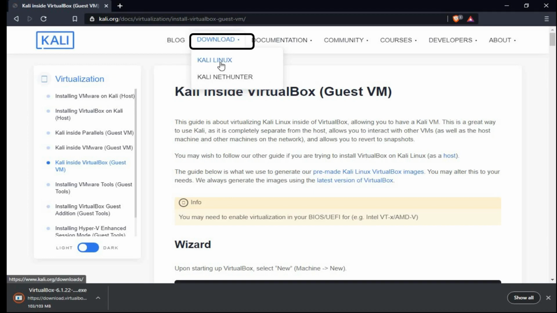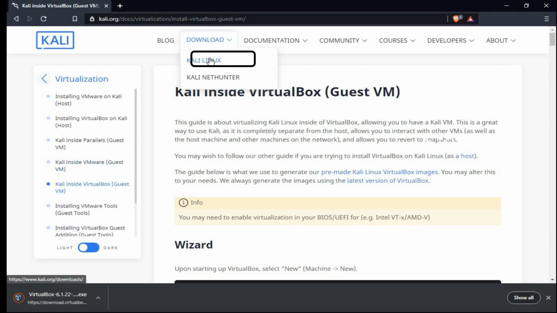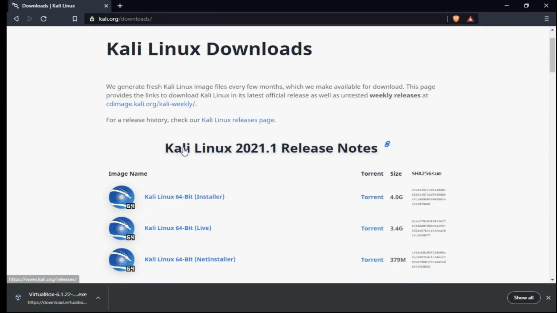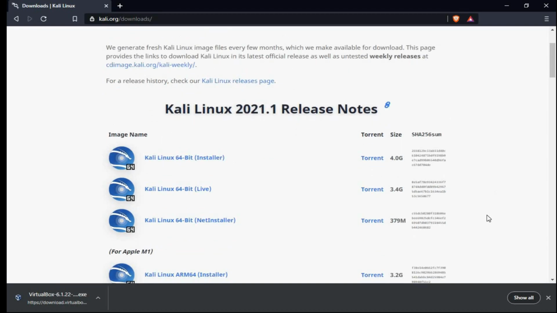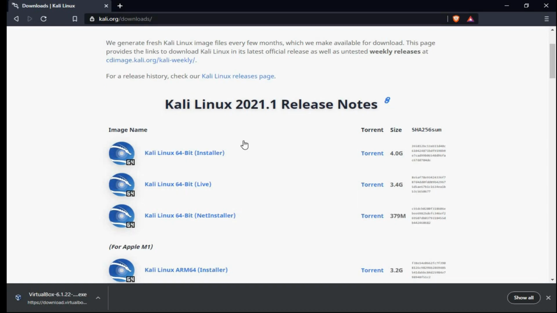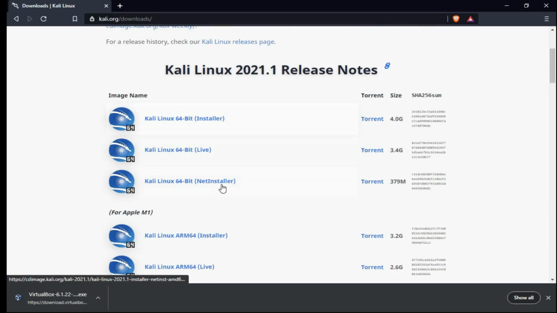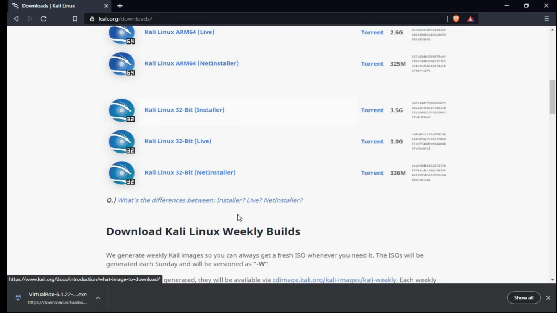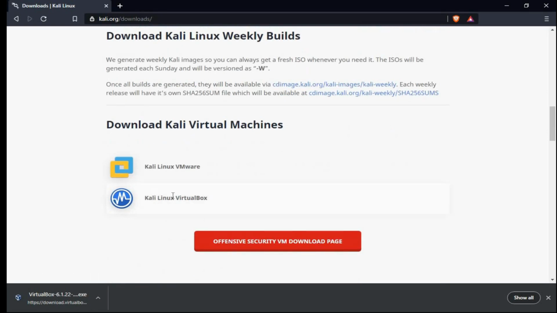As I click, a new web page of Kali Linux will appear, and you have to click on Kali Linux. Here you have to click on downloads, and you can see the Kali Linux download. Kali Linux 2021.1 is the latest version. Kali Linux is available for different platforms: live downloader, installer and net installer, and this one is for Apple M1. Those who are Apple MacBook M1 users have to install from here. But we are using a Windows machine, so I need a Kali Linux VirtualBox image.